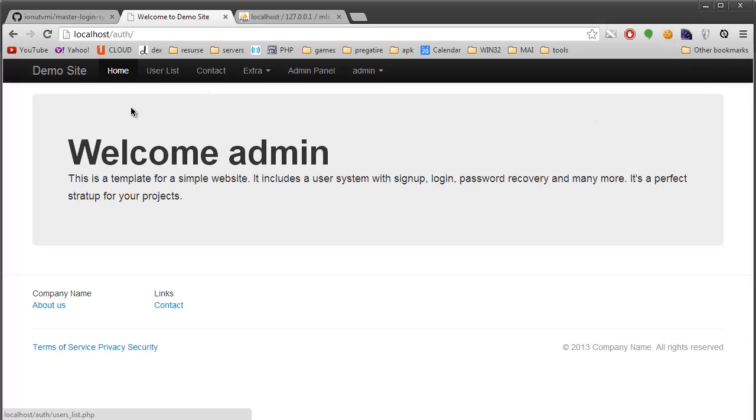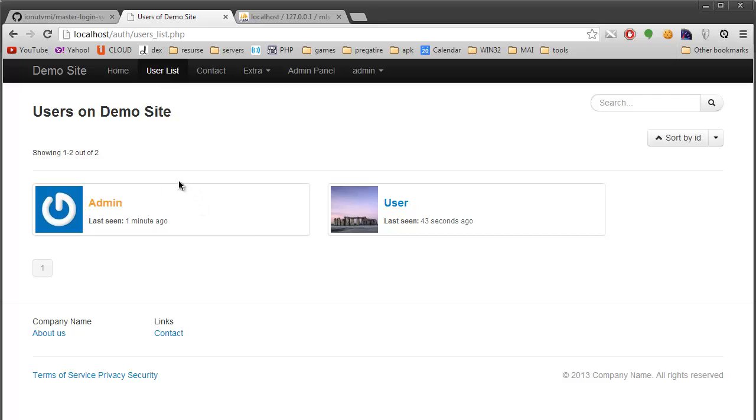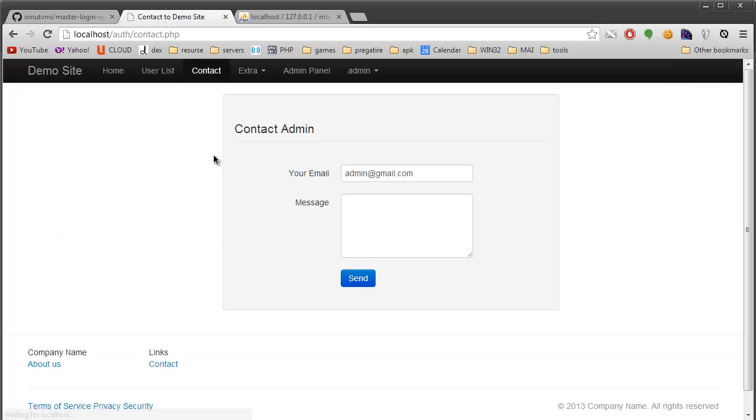Okay, so this is the main page. It just has a welcome message for now. You'll obviously need to fill it with your own content. The next link over here is the user list, which contains a list of all the users. Of course, it has pagination, a search option, a sort option. Okay, sort by ID or by name.